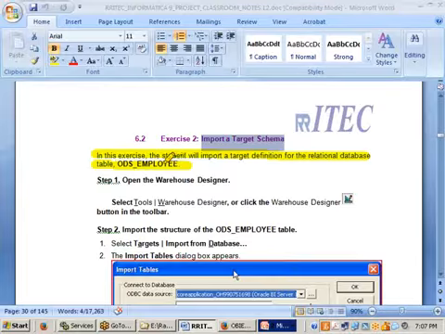Your source yesterday was what? The employee table is your source. And today our target is ODS underscore employee. Source table and target table are different. The source table is available in a schema known as SDBU schema, and the target table is available in a schema known as TDBU schema. Now we are importing the target.